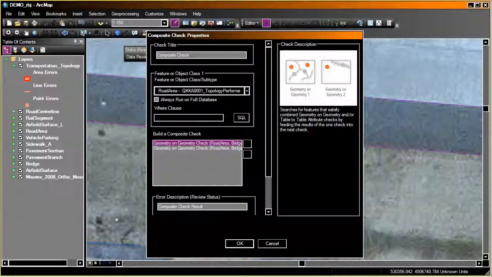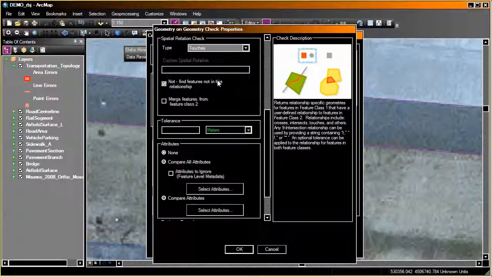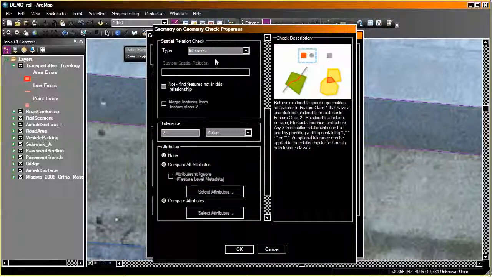The polygon to polygon relationship is also verified by using the composite check with the following 2 geometry on geometry checks within. First geometry on geometry, spatial relation check, touches. Find features not in this relationship. This flags polygon features that are not touching boundaries of another polygon. Second geometry on geometry check, spatial relation check, intersects with a tolerance of 2 meters. This again narrows down the amount of exceptions generated by the first geometry on geometry check.